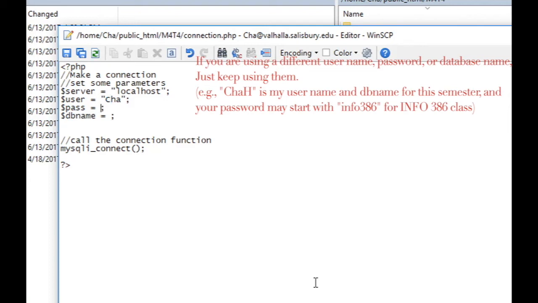Password. So what's the password when you access the database? Same user and the same password as when you use phpMyAdmin. So the password is Info386686 at your student's ID. So I will type XXX, but you need to type your student's ID, 7 digits. So 1, 2, 3, 4, 5, 6, 7, and this part must be your student's ID.